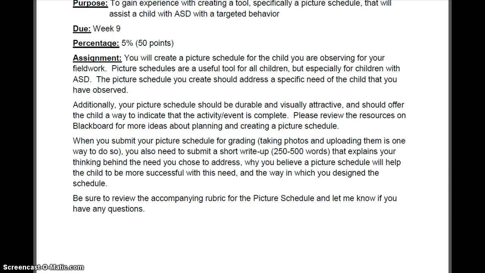In addition to the photos of the schedule, you need to submit a short write-up, 250 to 500 words is all I'm looking for, that explains your thinking in the process of creating this picture schedule. So why did you choose this need to use a picture schedule to address? What about this need that the child has made it seem appropriate for a picture schedule?